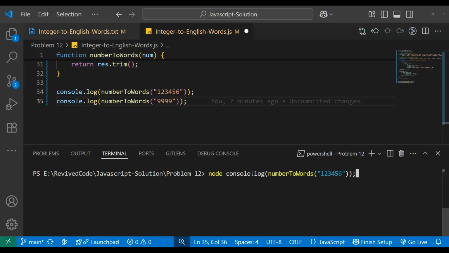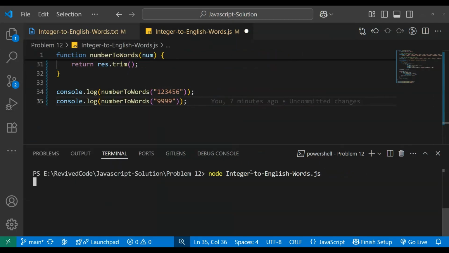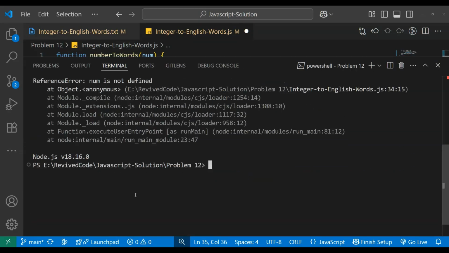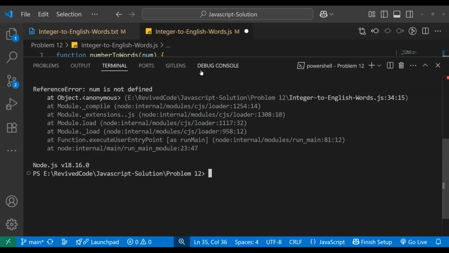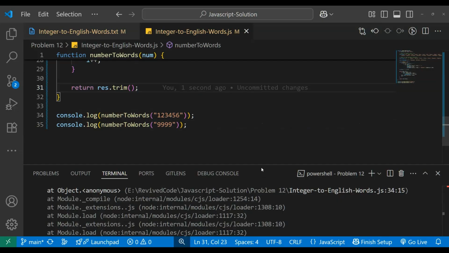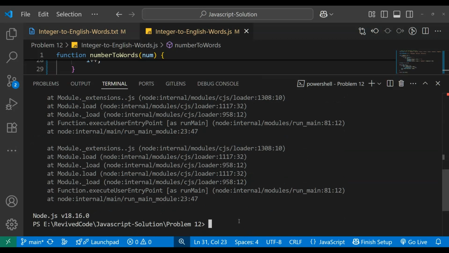Sorry, node, what is the number, that is the integer, so we can copy from here also. Renaming, node, check what happened. Number is not defined, I already defined the number. So what happened? Okay, I need to save that. Save it. Then we need to run again.